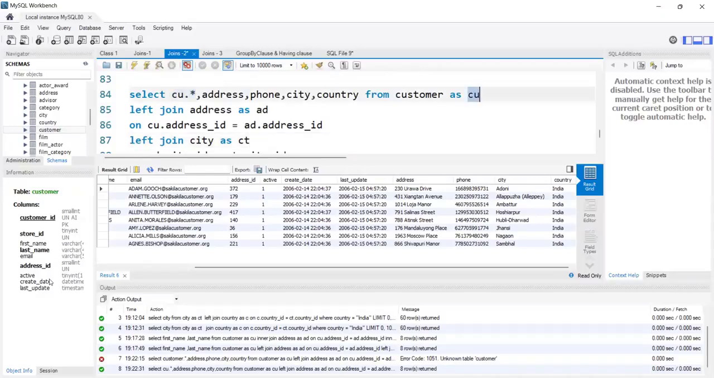If I don't use the alias name here, suppose most of the people, without writing the alias name, directly write customer dot address ID here, right? If we don't use an alias name, we need to use customer dot star, that is, table name dot star. Or else we need to use alias name dot star if we already declared an alias over there. Am I clear?